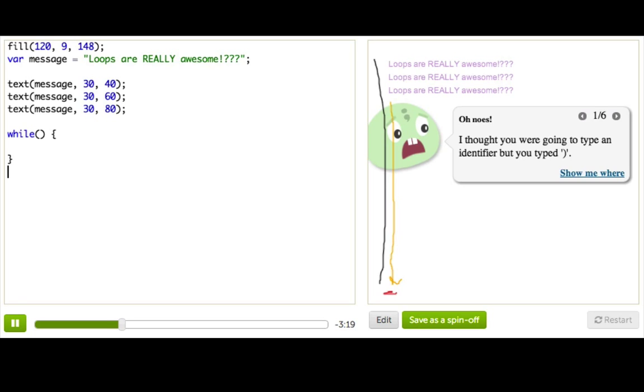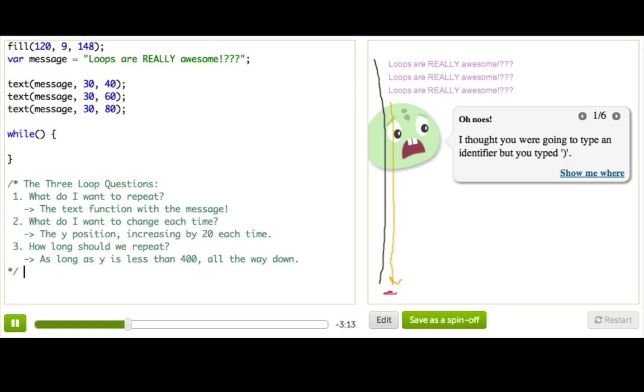So every time you write a loop, you need to answer 3 key questions. And here they are. So the first question is, what do I want to repeat? And whatever we want to repeat needs to go in between these curlies. So we want to repeat the text call in this case. So I'll go ahead and put that in here. But it's a little bit silly, right? Because right now we're just going to be repeating the same call of text over and over, which is not really any good, right? We need something to be changing.